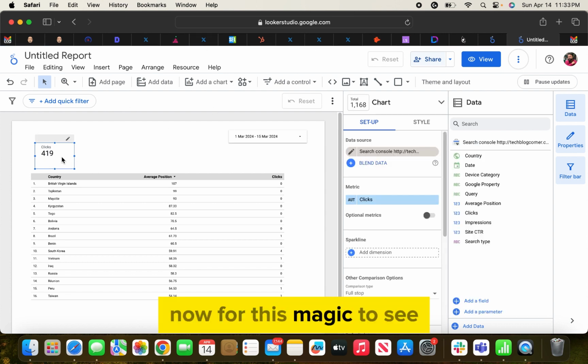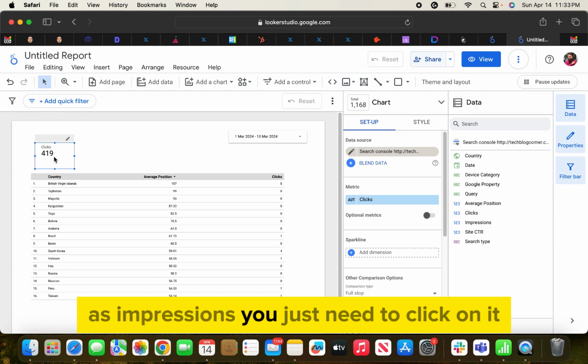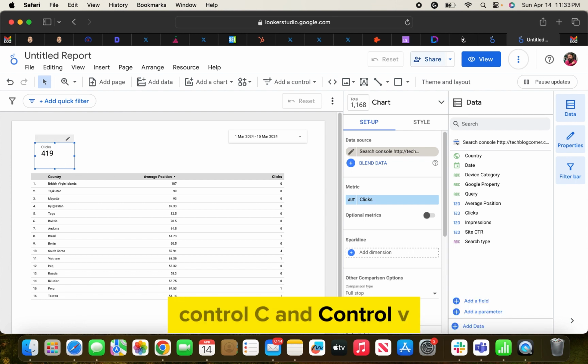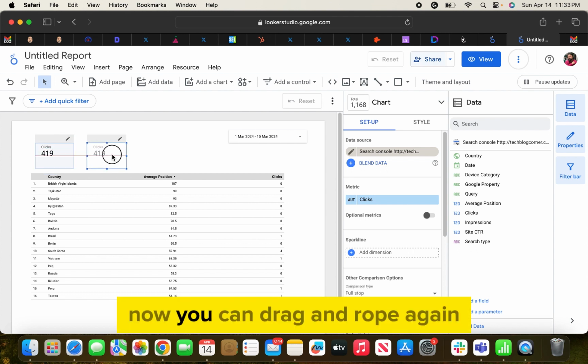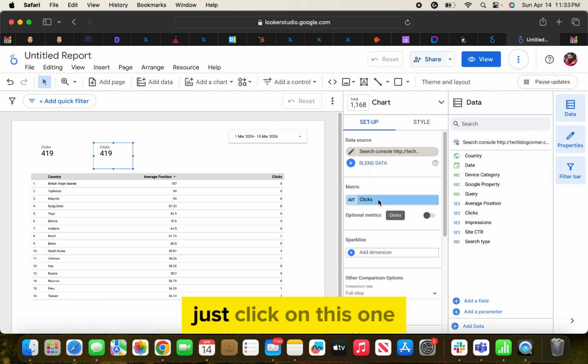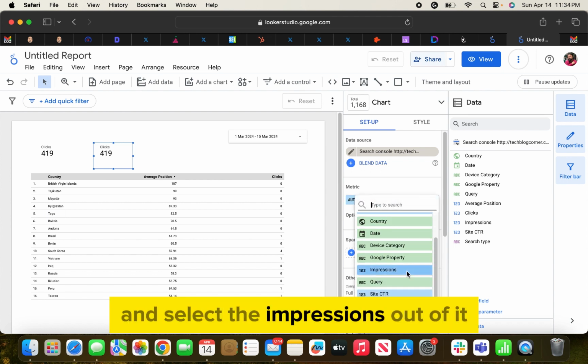Now for this metric to see as impressions, you just need to click on it, Control C and Control V. Now you can drag and drop again and you can change this property. Like you want to see only impressions, just click on this one and select impressions out of it.